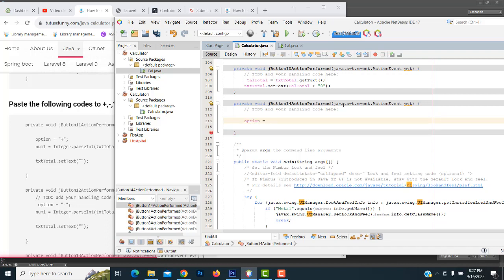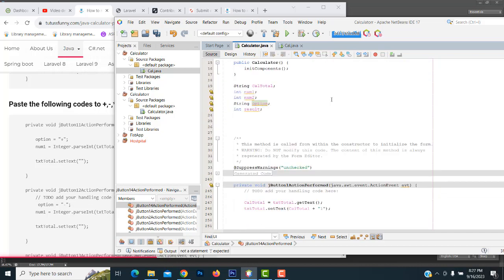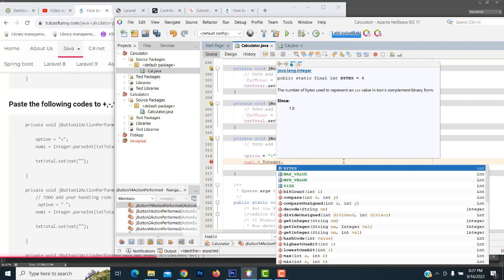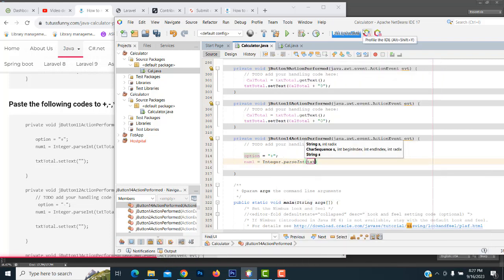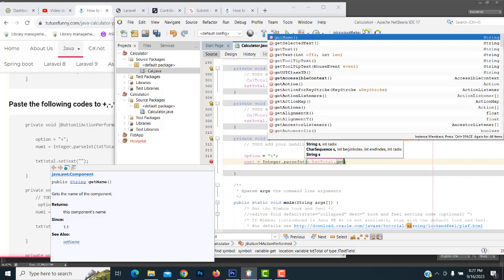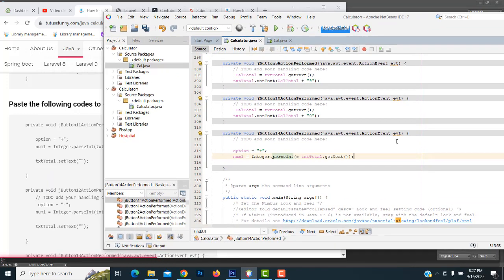Option equal, if you press the plus symbol, we have to write num1. Num1 is a variable we already created here. Num1 equal, we have to convert them to integer using Integer.parseInt. We have to write txt dot, this is the text box field name, dot getText. You have to use the getText method. If you have the plus symbol, it will calculate the value.